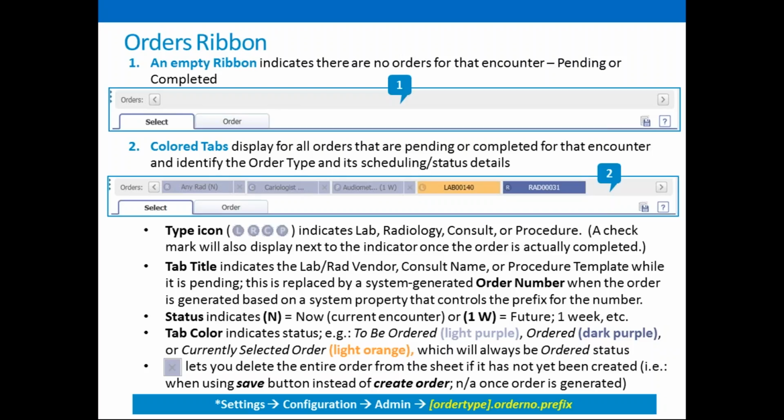Then there's a status indicator in parentheses. An N means now, meaning you're going to do it on today's visit, the current encounter. Or there will be a time increment, meaning it's in the future. W for week, D for day. So 1 week, 1 day, 2 weeks, 2 days, etc.